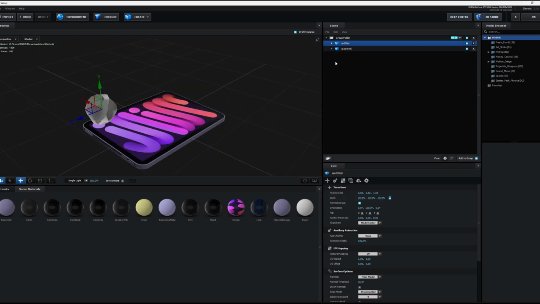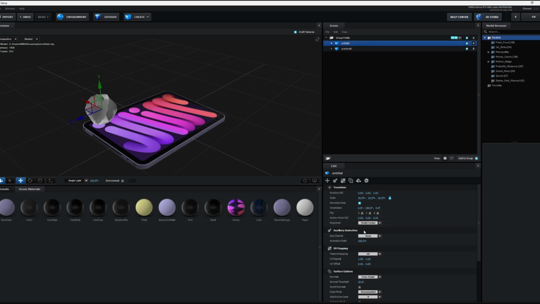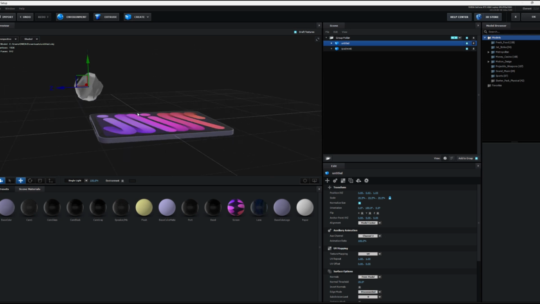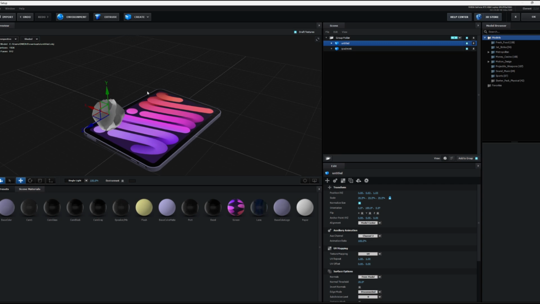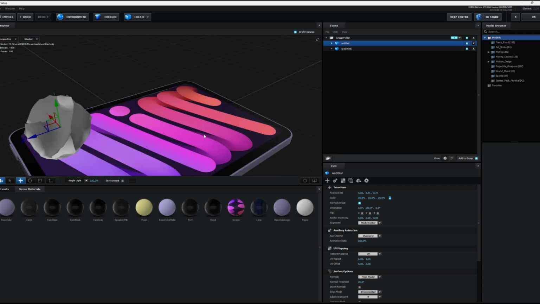By the way, you can set the channel for these. Let's make this channel 1 and make this channel 2, so we can move them individually. I hope I said that right. Okay, cool. Now we're gonna use a texture for this paper.